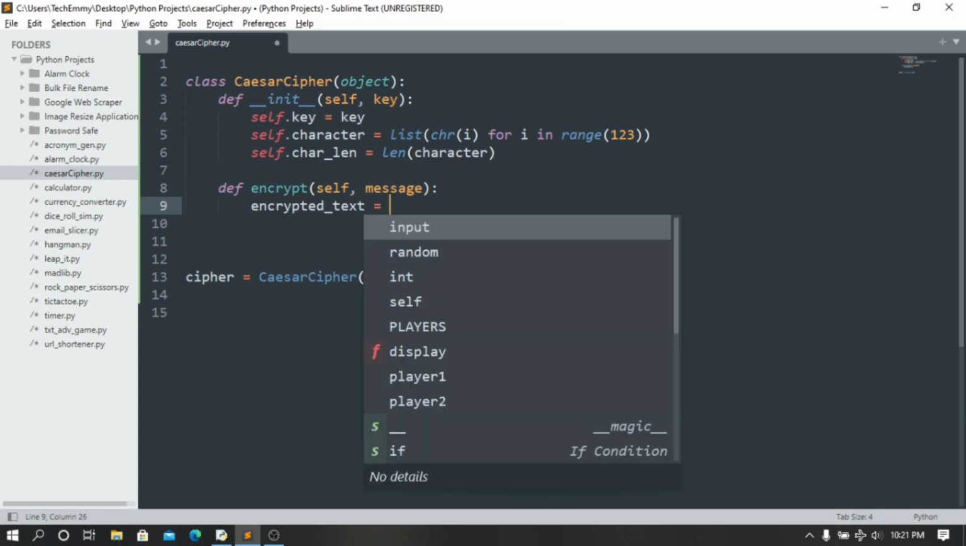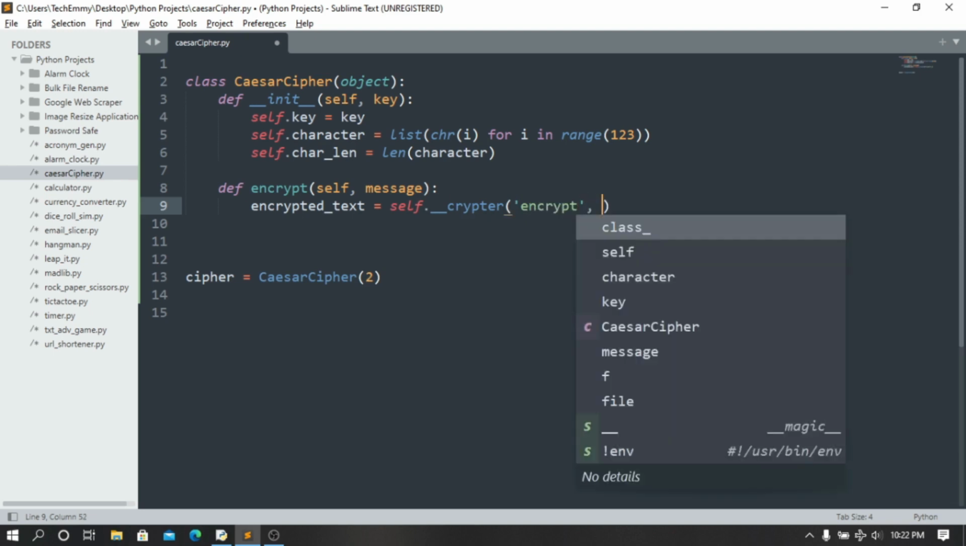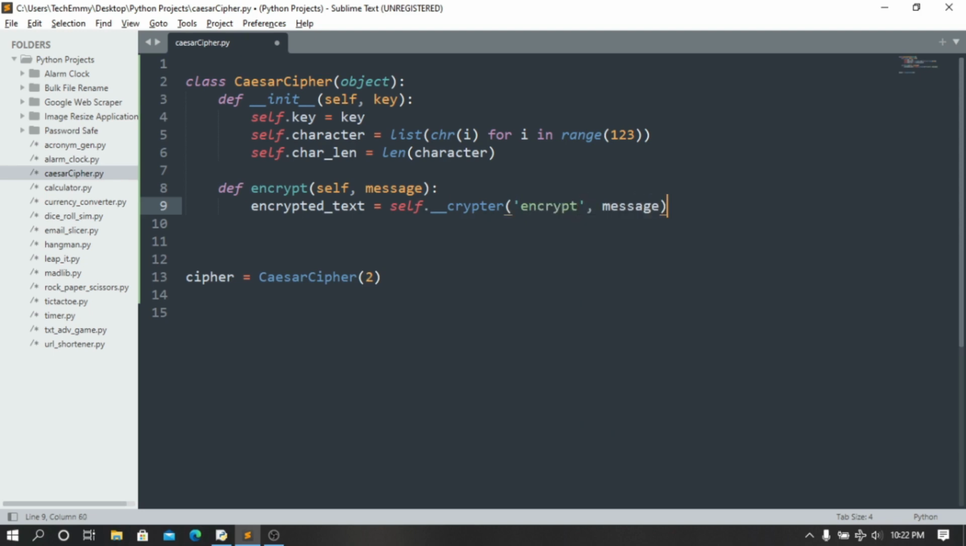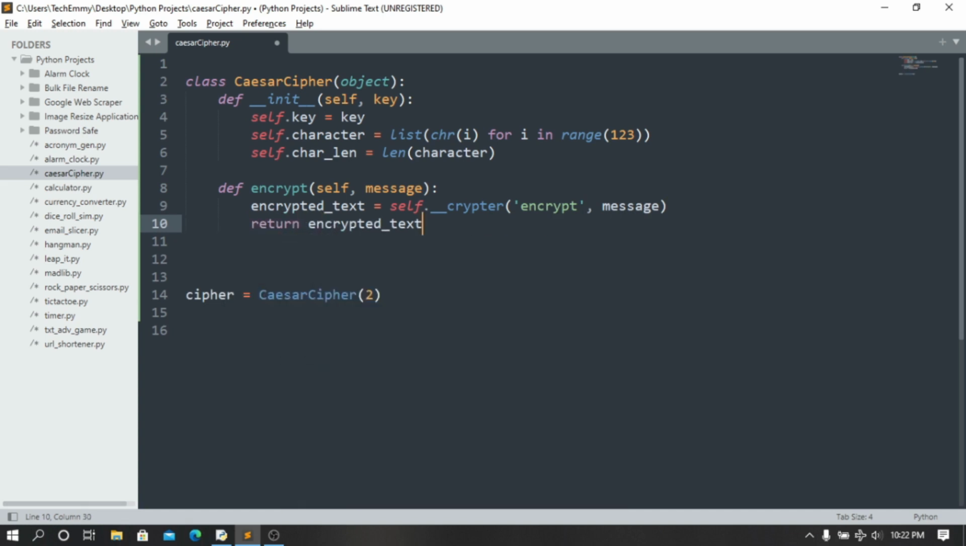text is equal to self dot, we're going to define this method later, so we're going to call it _crypta. Then we're going to pass in our mode and message. So mode is going to be encrypt and message. Okay, so we're going to return encrypted text. Now don't worry, we're going to define this function very soon. I just want to get this out of the way.